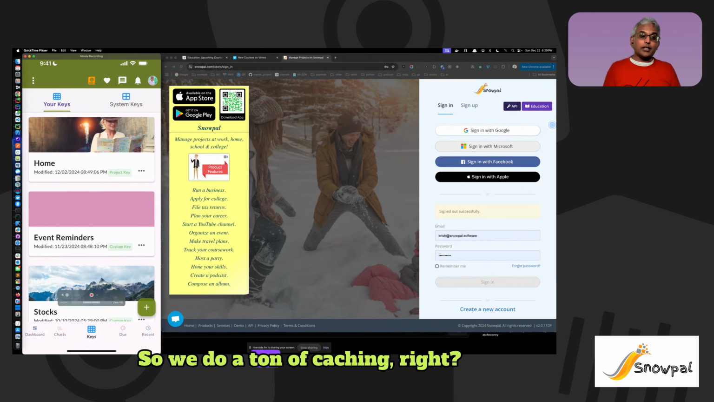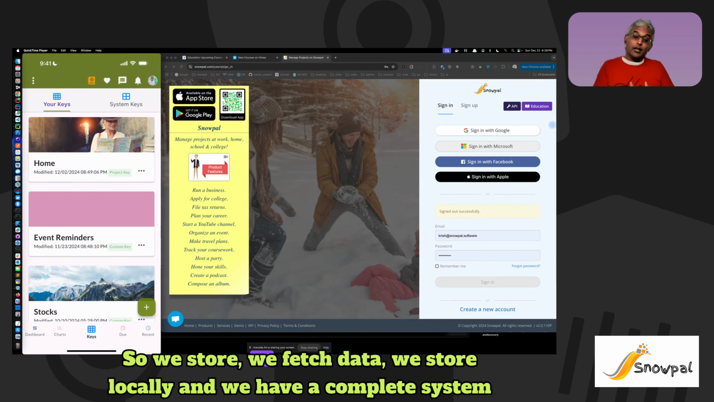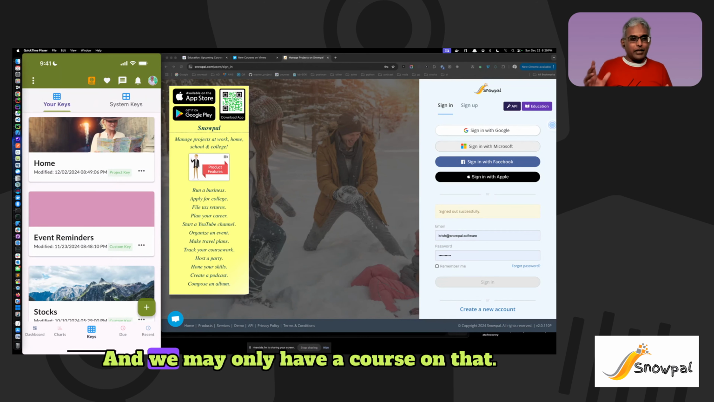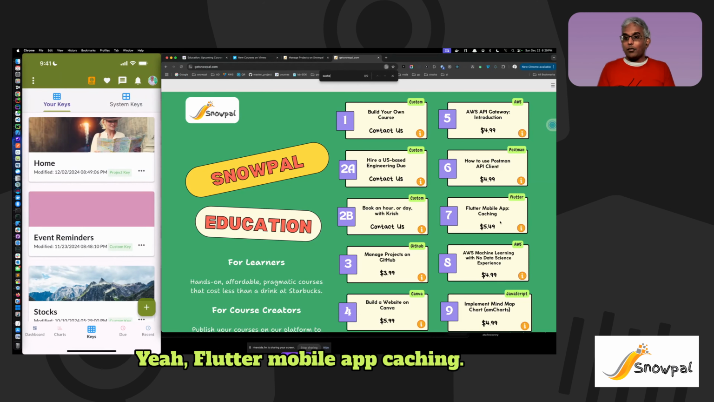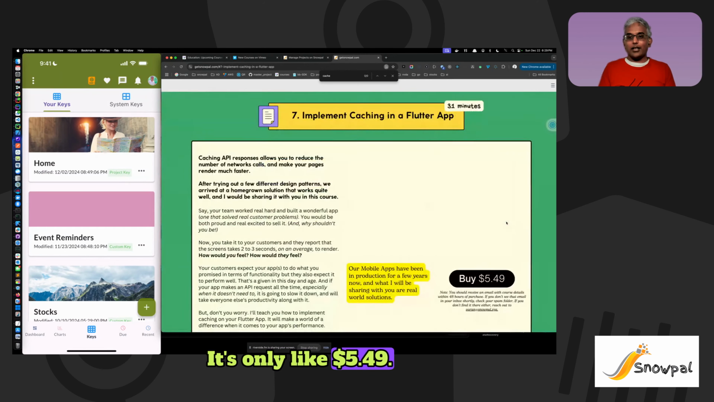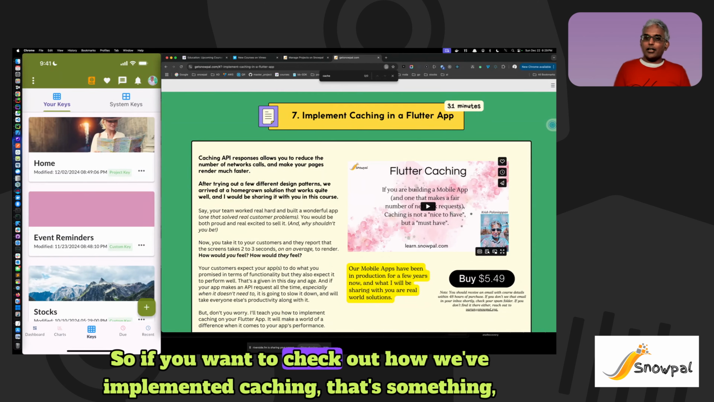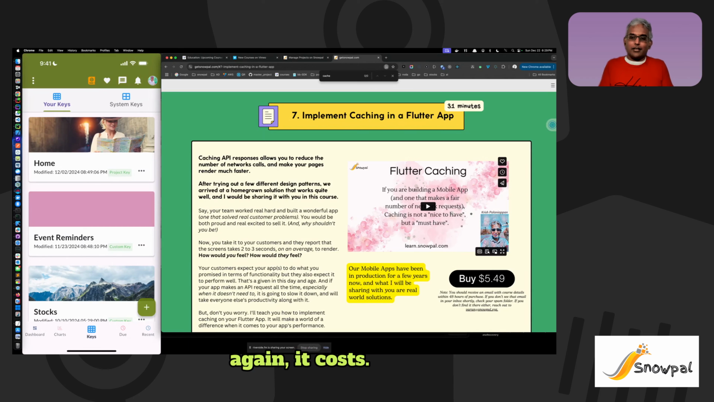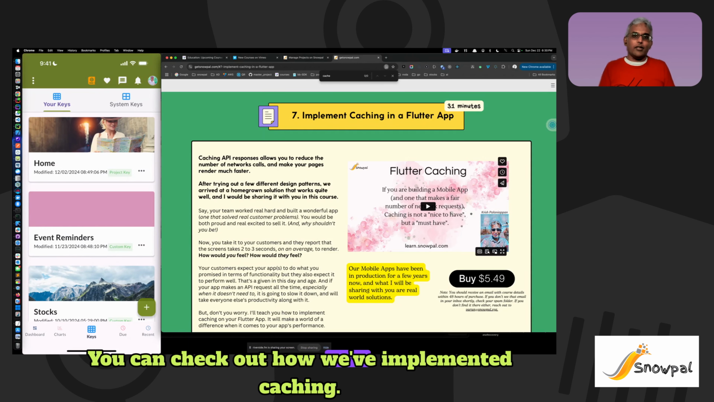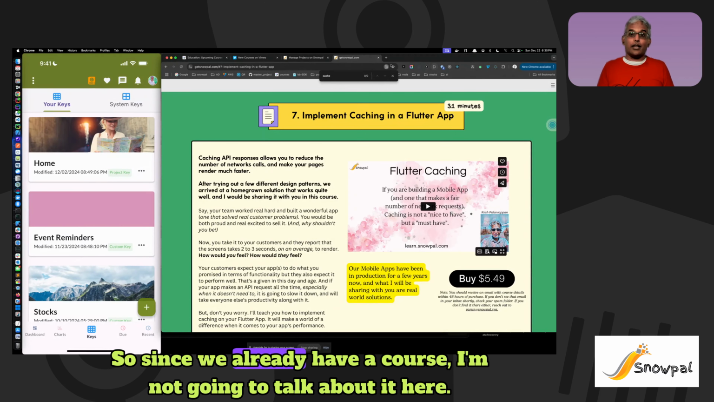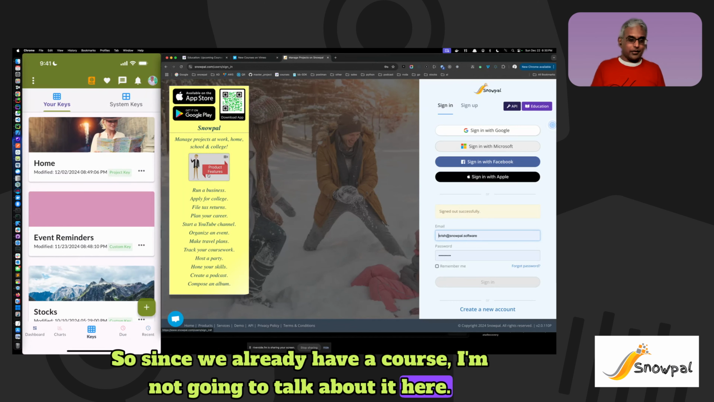So we do a ton of caching, right? We fetch data, we store it locally, and we have a complete system built around how to cache. And we may have a course on that. I'm not sure. Let's see. Yeah, Flutter mobile app caching. It's only like $5.49. So if you want to check out how we've implemented caching, I'm pretty sure a drink at Starbucks costs more money than that. Since we already have a course, I'm not going to talk about it here.